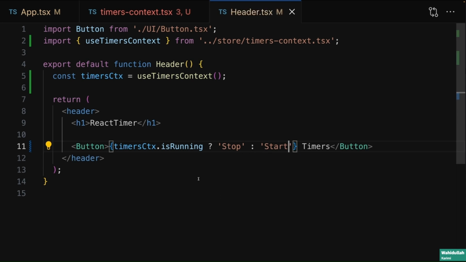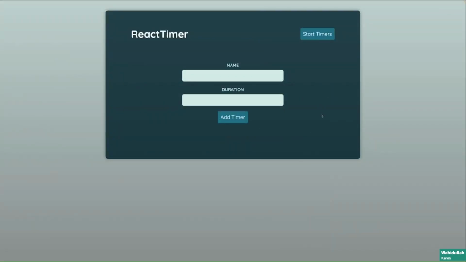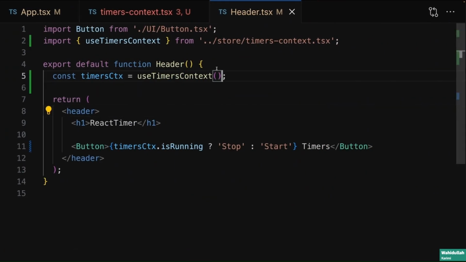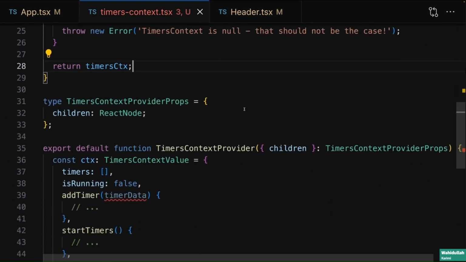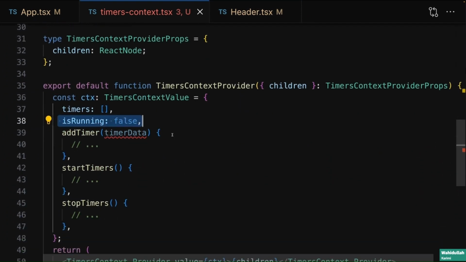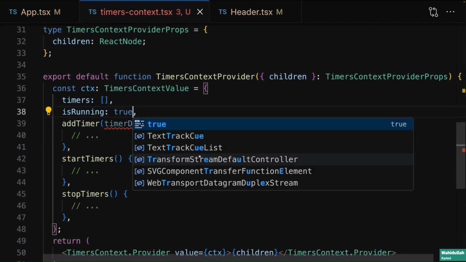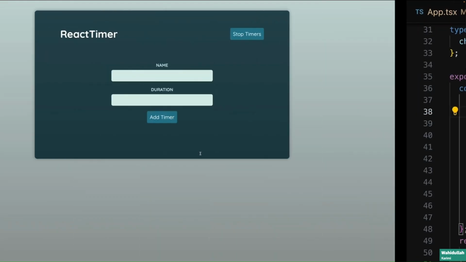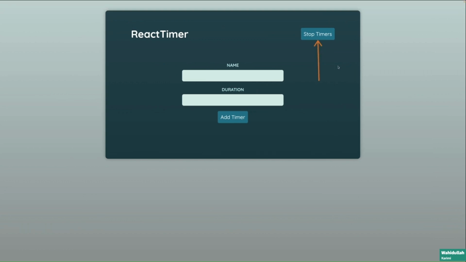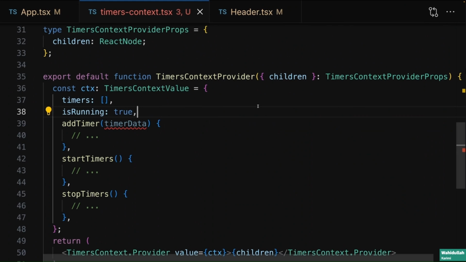At the moment, of course, we don't really have a way of changing that isRunning property yet, but that will come later. Nonetheless, if we save that and we take a look at our running app, you should see that it says start timers here. And if I, for example, go to my timers-context.tsx file and I change the initial isRunning value from false to true, you will see that if you save that, it instead says stop timers. So accessing the context value with help of that custom hook does work.